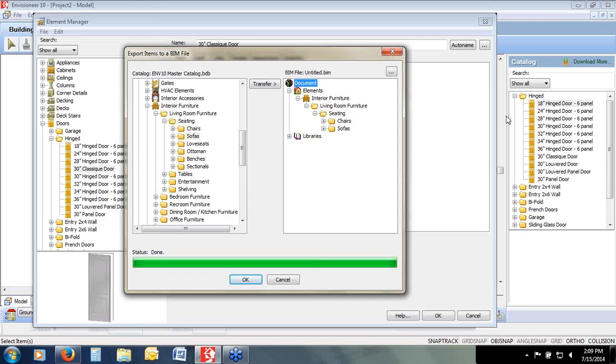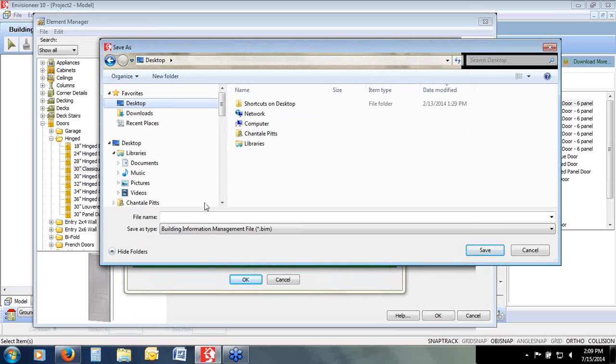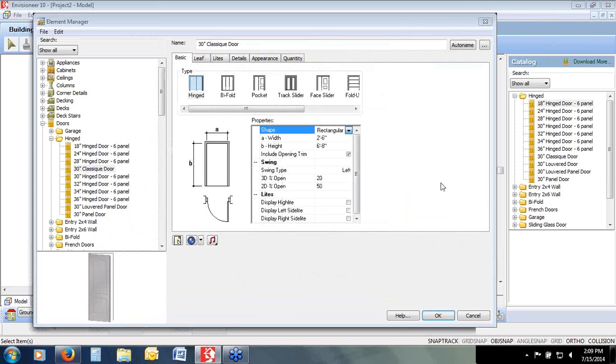When I have all of the elements selected, I simply click OK. And then what it wants to know is, where do I want to save this BIM file? So you can see this Save As. So I'm going to say this is New BIM File, and I'm going to hit Save. And I'm putting it out on my desktop. So now that's out to my desktop, and I've saved the elements out of this catalog of version 10.